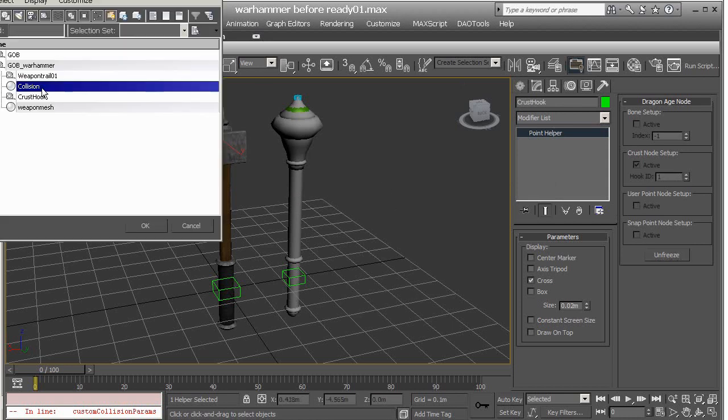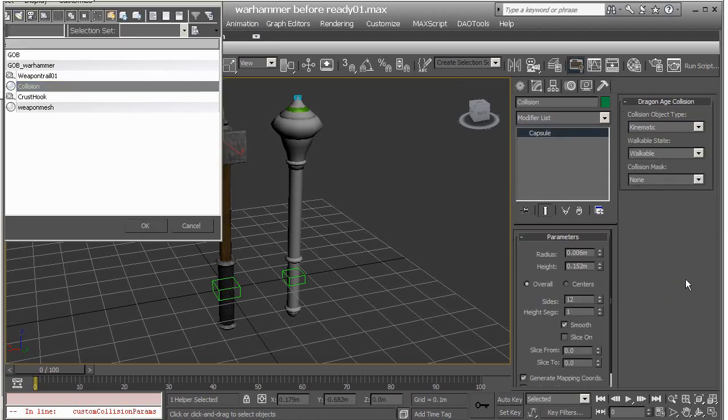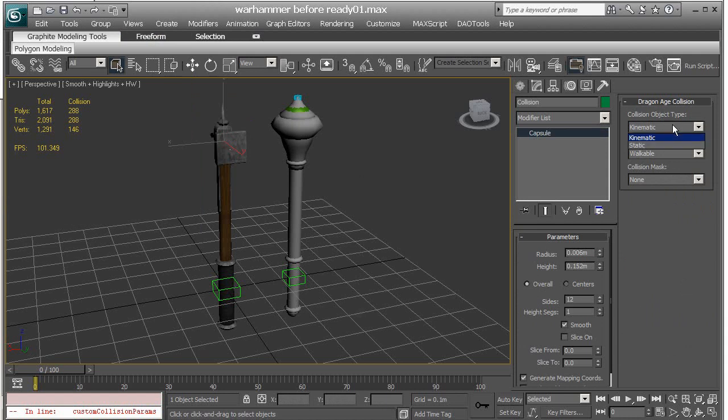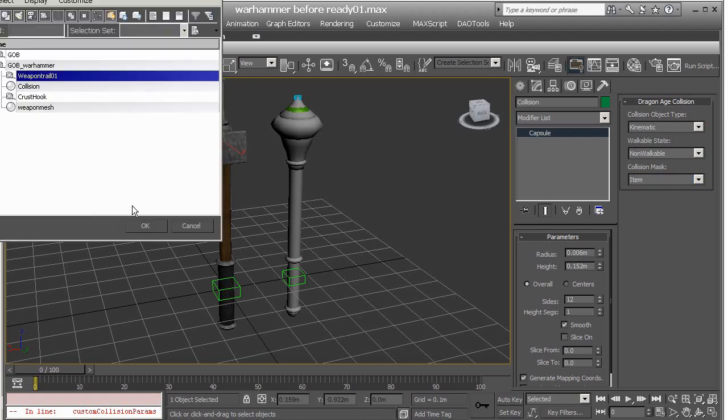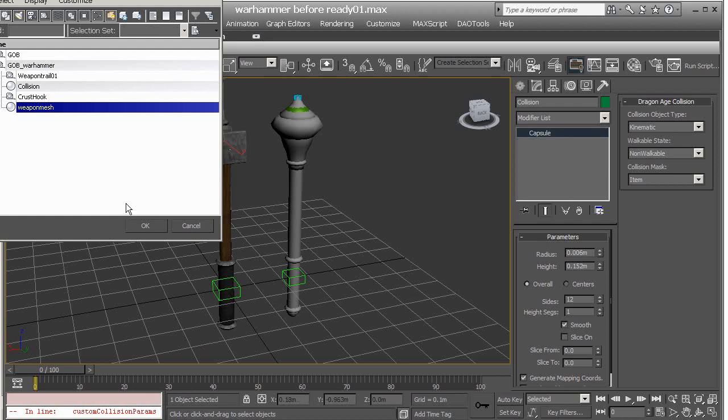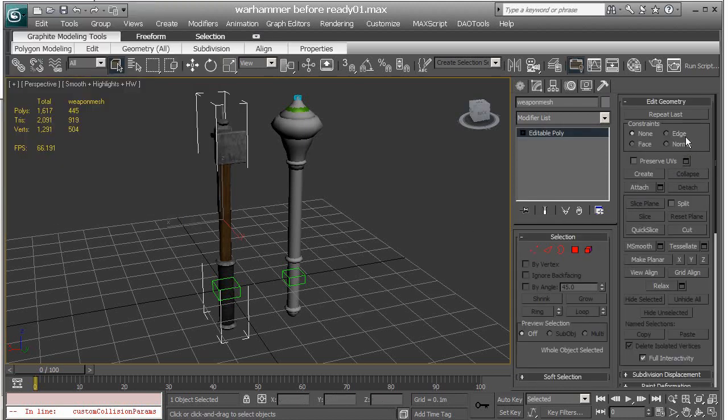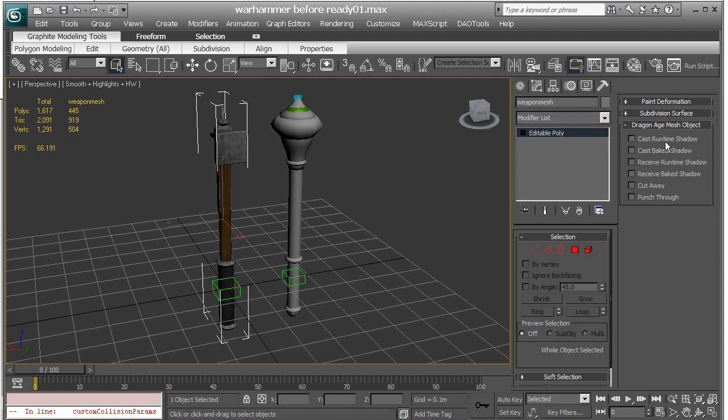Let's go to the collision. Under the Dragon Age collision, we want to set that it's already kinematic. That's what we want. It's non-walkable, and we want to change the collision mask to be item. And that's that. And finally, the weapon trail, that doesn't do anything. Oh, the weapon mesh does. So this now has some new tick boxes. We want it to cast and receive all types of light and shadow. So tick those first 4, and we don't want to tick either of the last 2. Those are your parameters set up, basically.